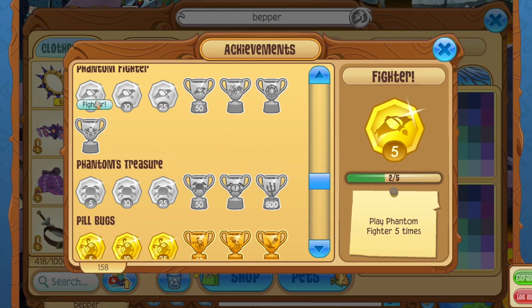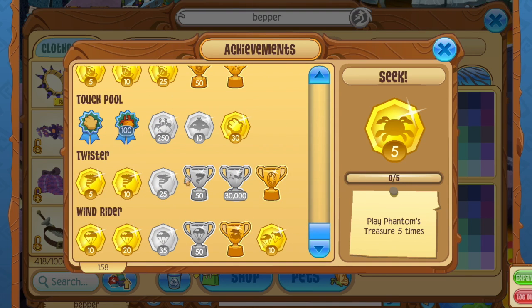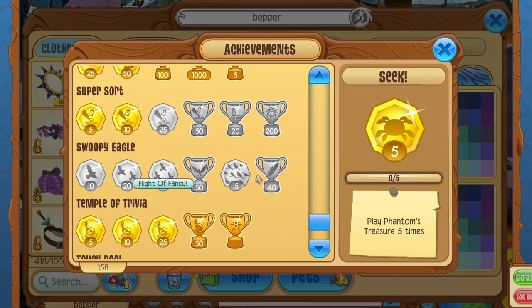Ooh, Phantom Fighter. What? I haven't even played Phantom Fighter 5 times? Are you serious? What about Phantom's Treasure? I've never played Phantom's Treasure according to this. I have played Phantom's Treasure several times. Maybe not even 5, but I know I've played it before. All right, I need 5, 6, 7.